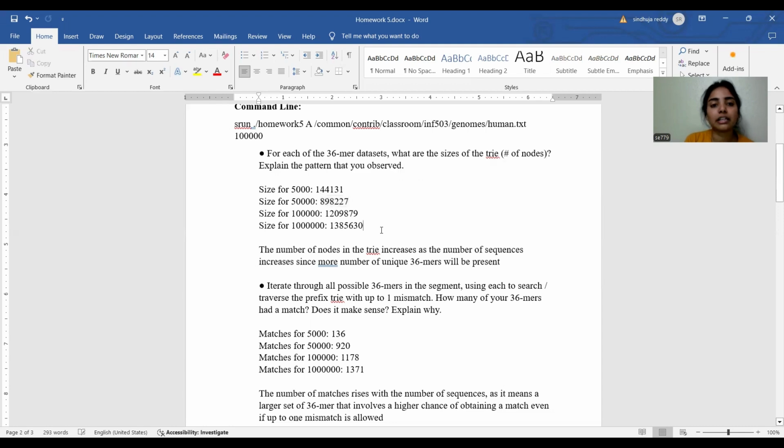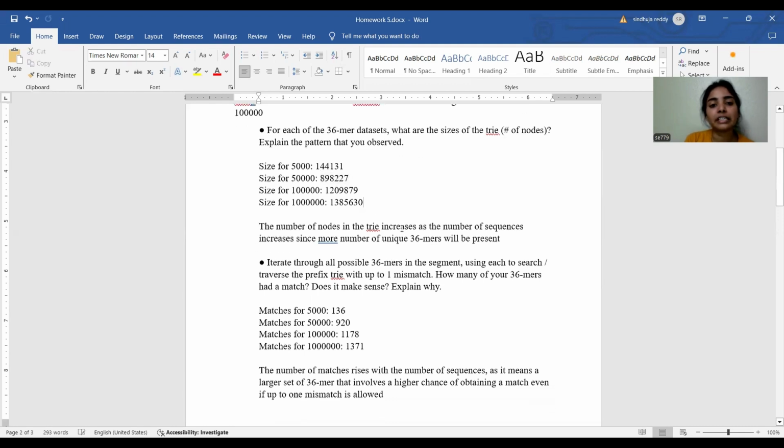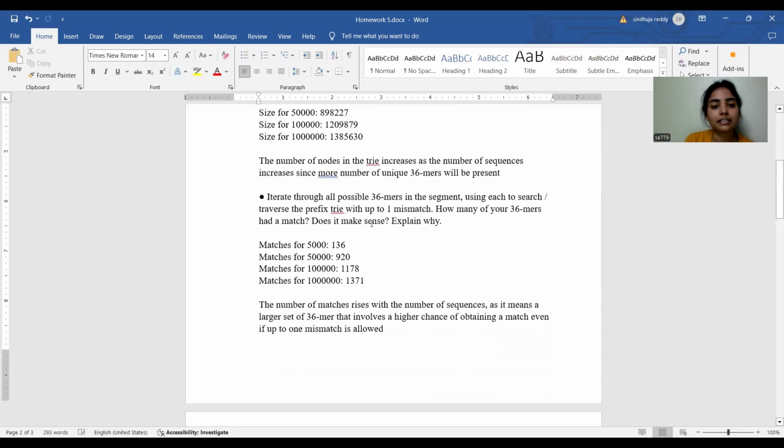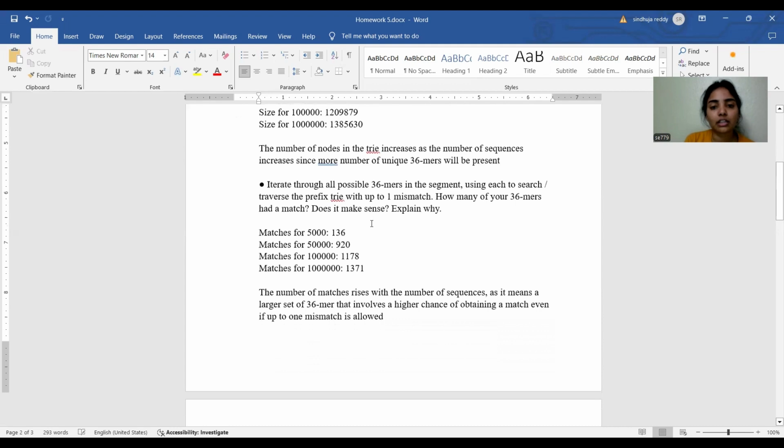And they're also asking what pattern you observe here as the number of nodes in the trie increases as the number of sequences increases. If the sequences increase, 5,000, 50,000, then the tries are also increasing. That's the pattern.